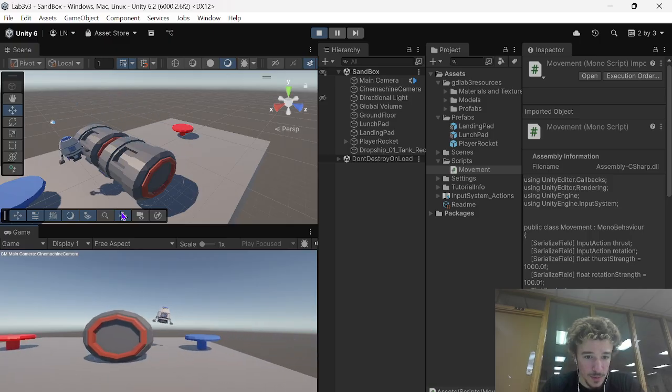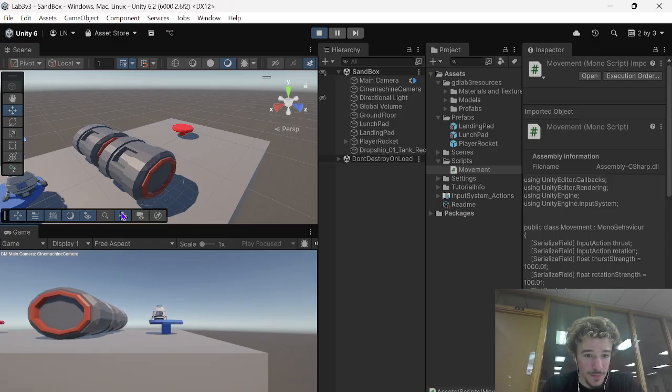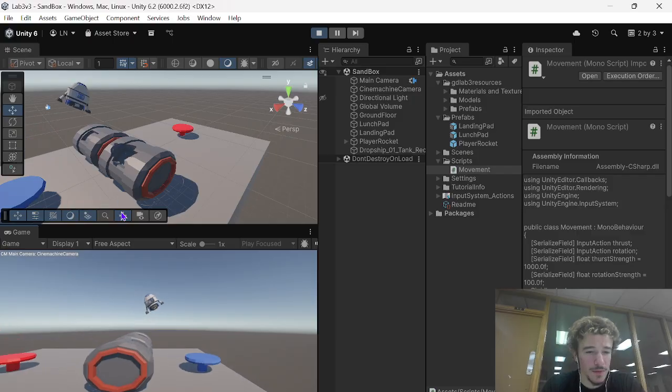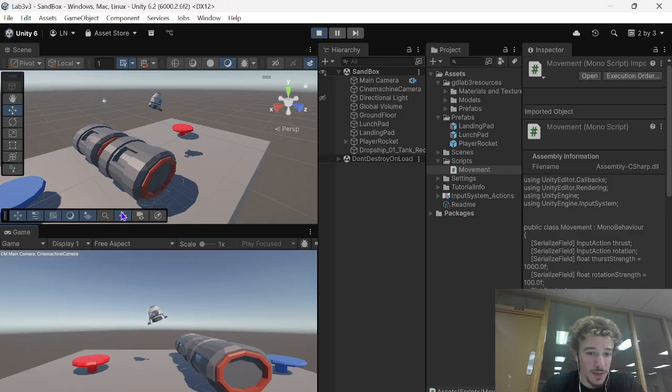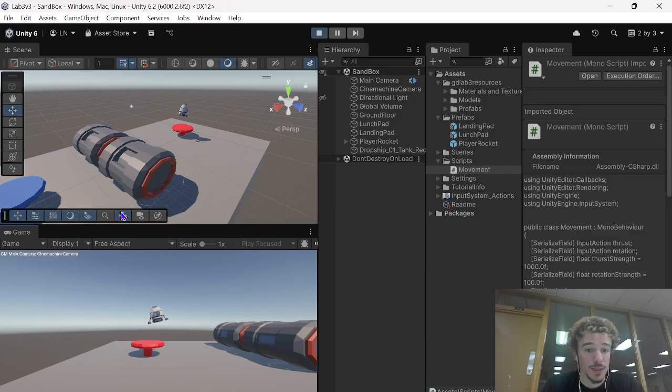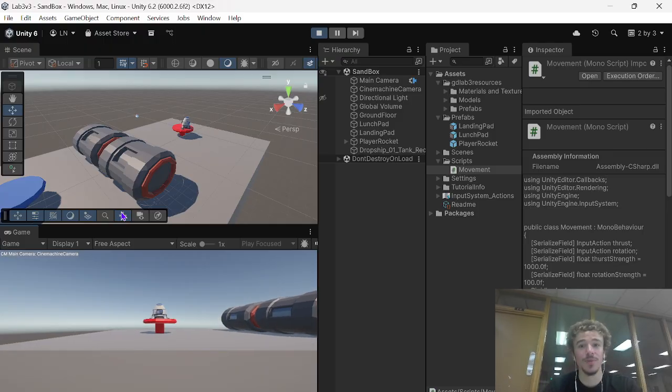I think this is pretty cool. This is probably my favorite lab so far, because I've never seen flight physics applied into a game. Obviously, I've played games where you can fly, but never have I seen the process of making this happen. So I really appreciate this lab.